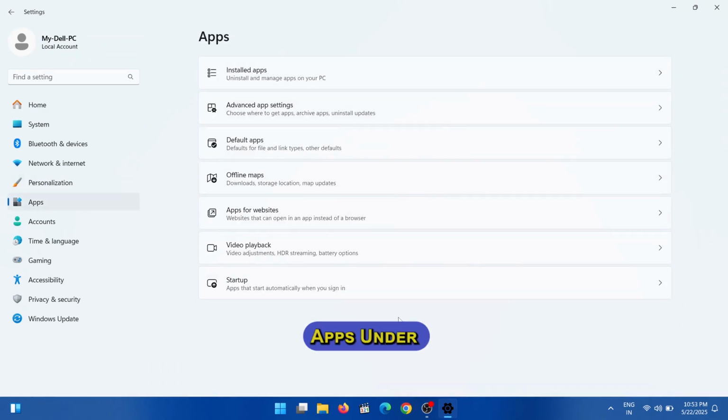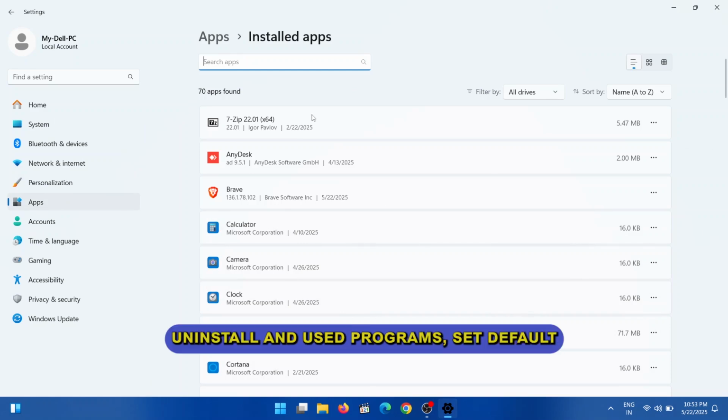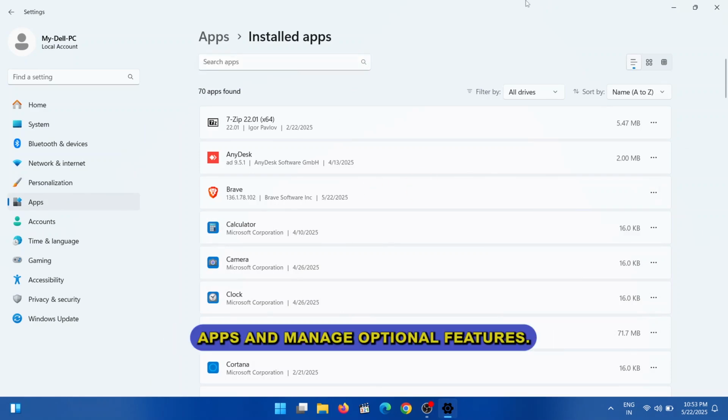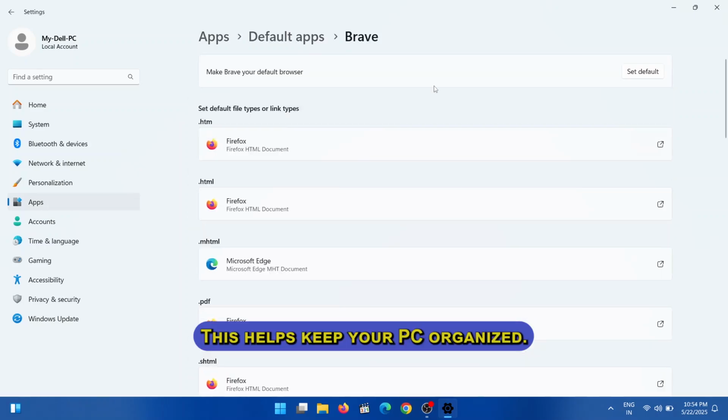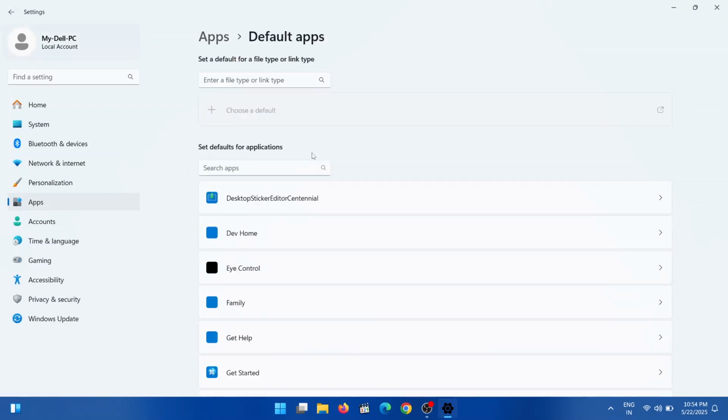Step 5. Apps. Under Apps, uninstall unused programs, set default apps, and manage optional features. This helps keep your PC organized.